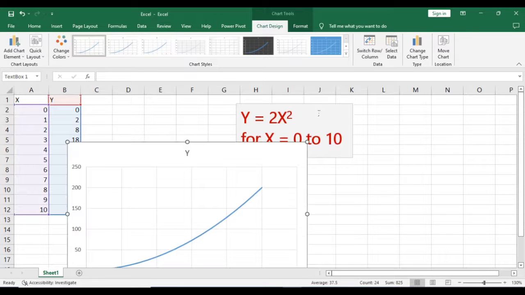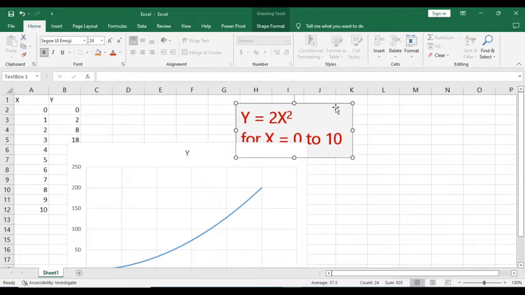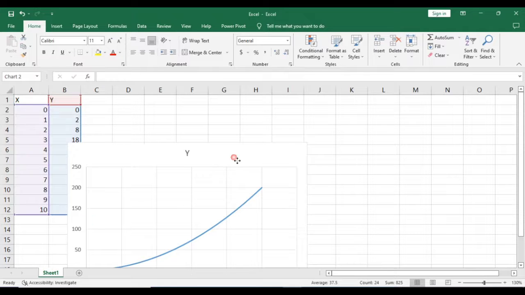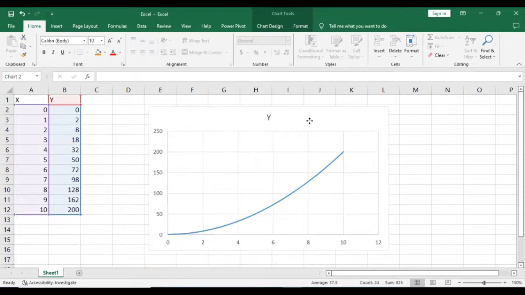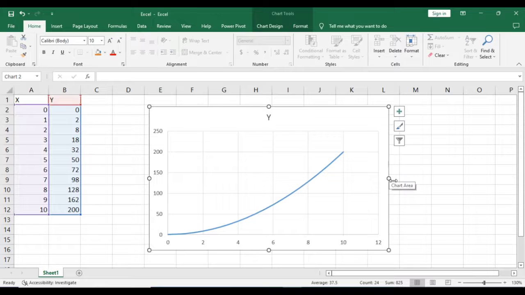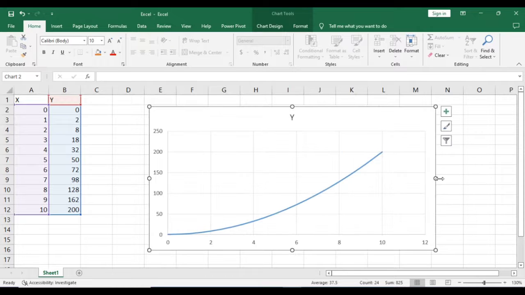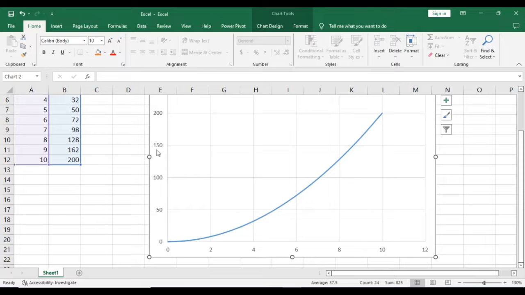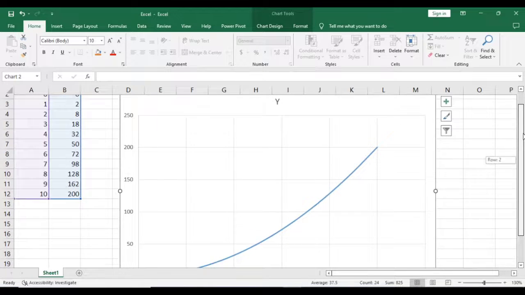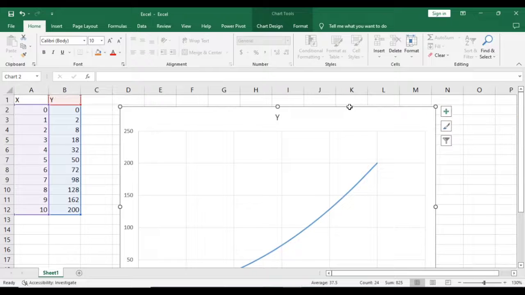Let me delete this, because I don't need it again. Then I can move this over. I can also stretch this from the bottom side. I can also stretch this from the left side, and likewise I can stretch it at the topmost side.